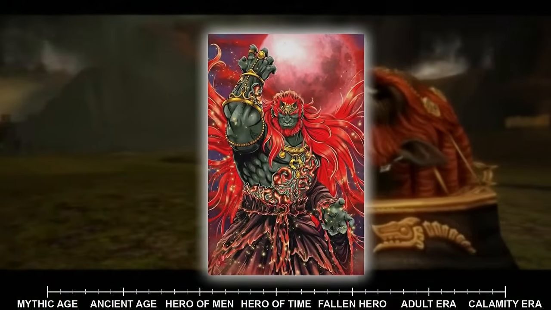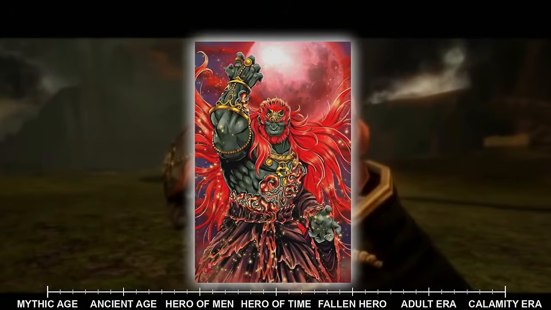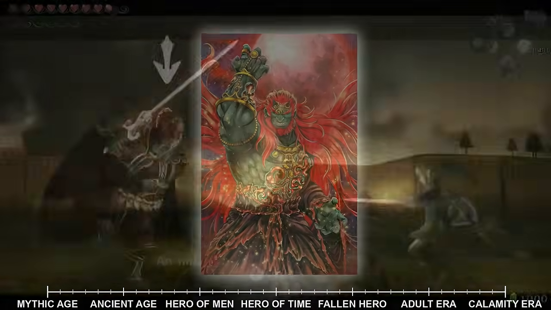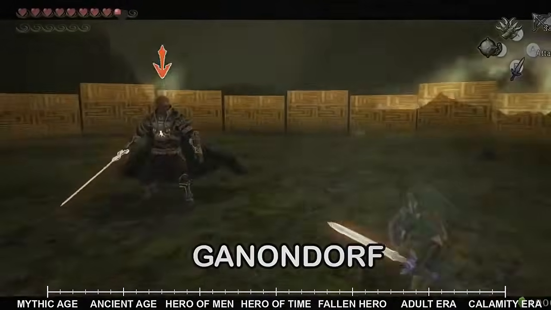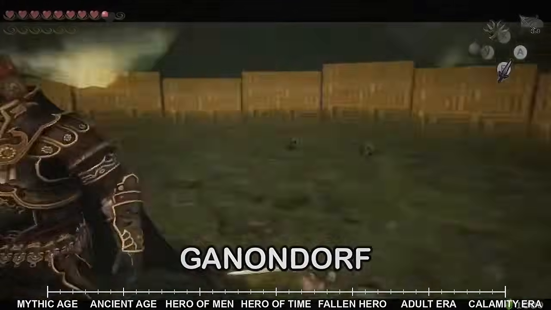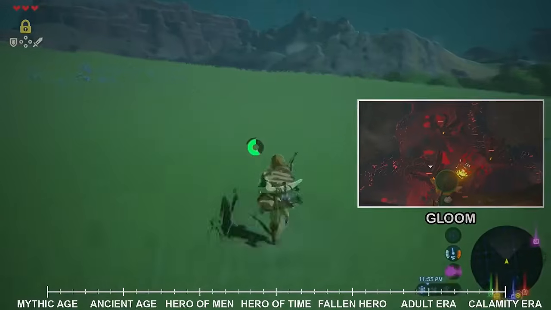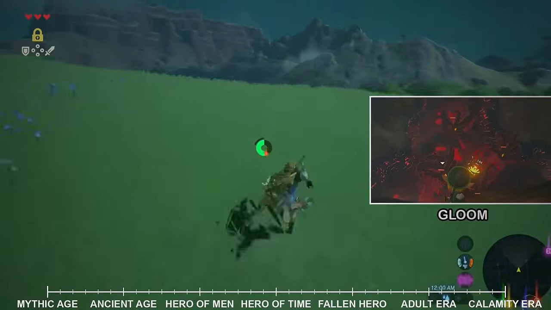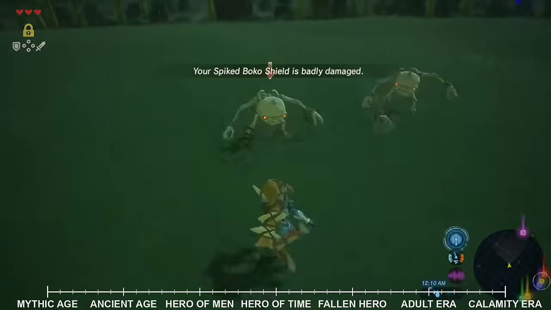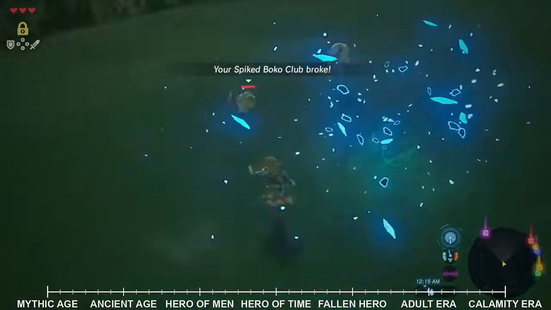Zelda's research has led her to this moment. She realizes with dawning horror that they are looking at the source, the original Ganondorf himself, the demon king whose malice has plagued Hyrule since the kingdom's very founding. The glowing substance, which scholars will later call gloom, begins to pulse more rapidly. The seals that have held this ancient evil in check for so long are failing.